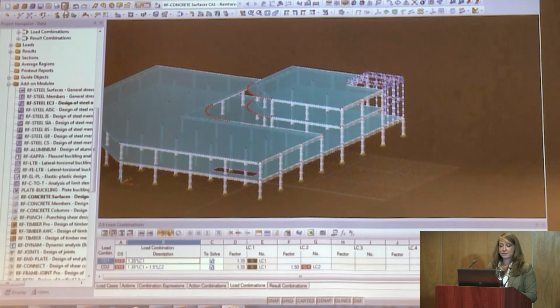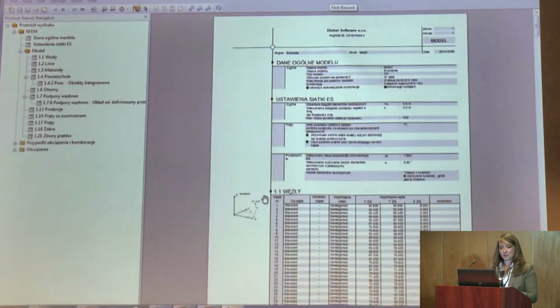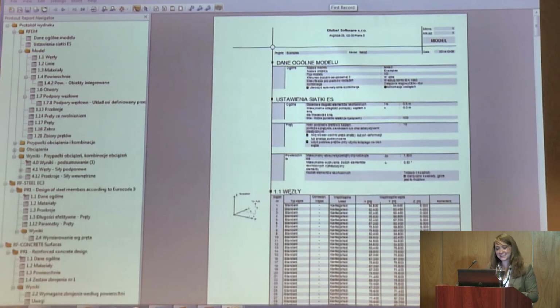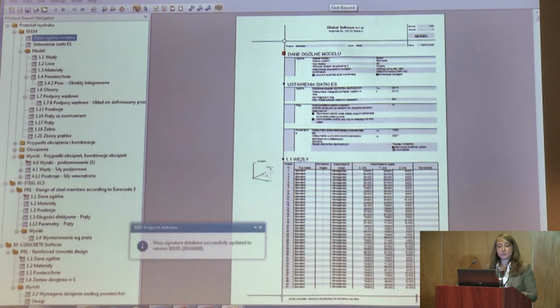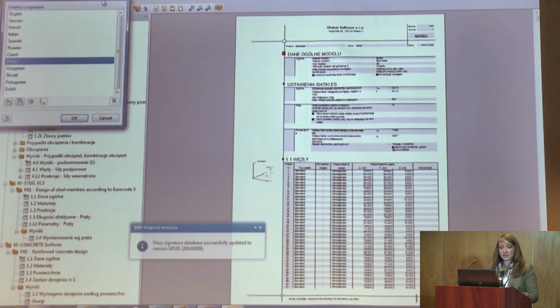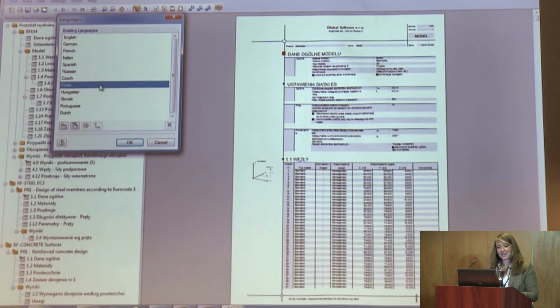I will create the printout report. I will create the whole printout report, and then we will erase a few things from it to make it, let's say, short. Sorry, it's in Polish. I will change it in a second. Of course, there are 12 languages of reports, and it is not a problem to change it. No, to Lithuanian not. We have English, German, French, Italian, Spanish, Russian, Czech, Polish, Hungarian, Slovak, Portuguese, and Dutch.